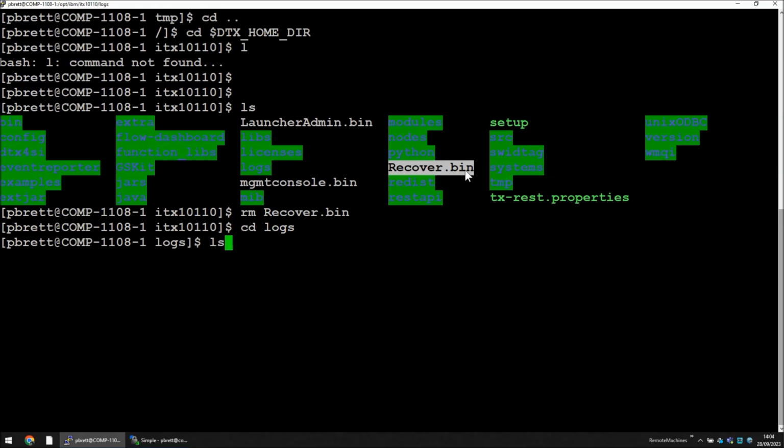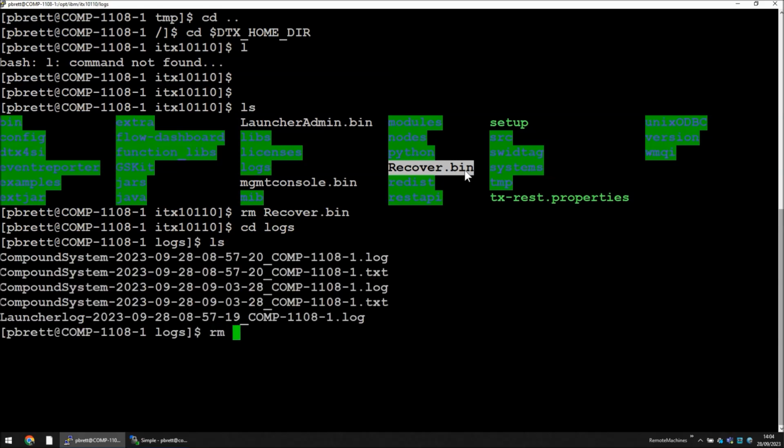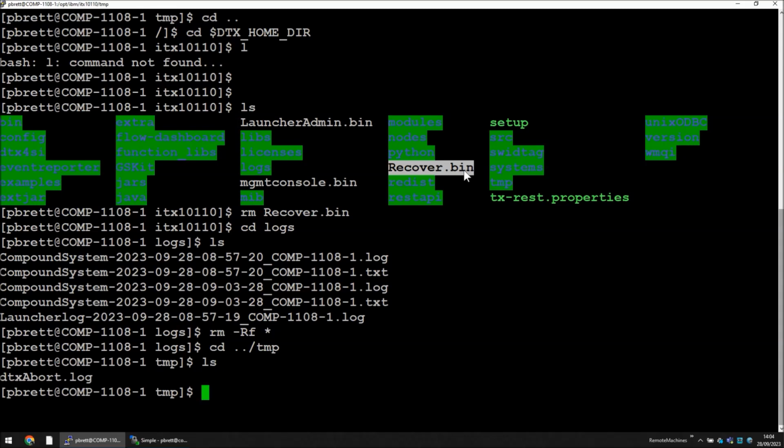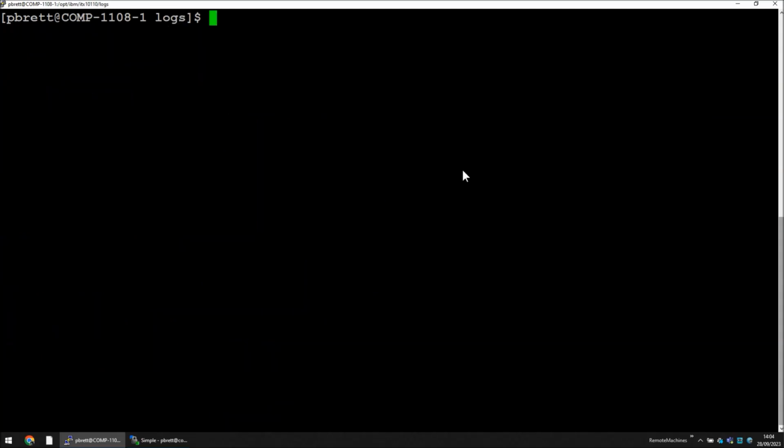In the logs directory, we're going to clean up all this mess. I would do a backup if I wanted to keep them, but I know I don't need them anymore, so I'm getting rid of them. And in the TMP directory, we are going to clean up anything we find here. So now I'm ready for the restart process. So back to the logs directory, and let's fire up the launcher again.